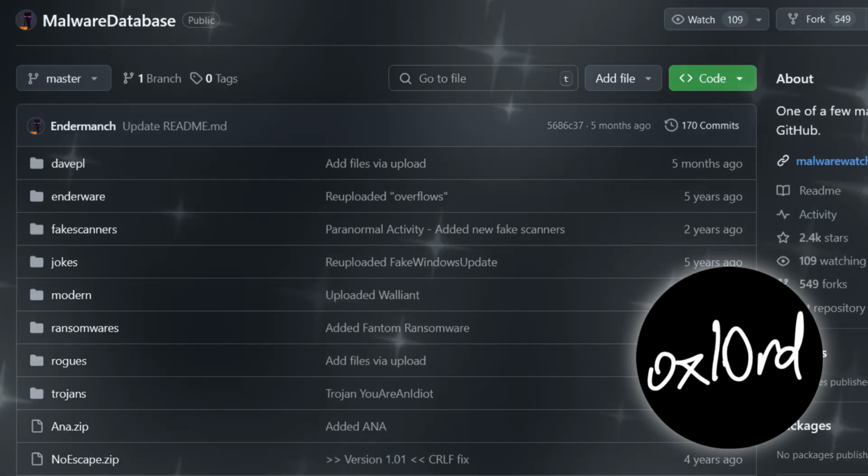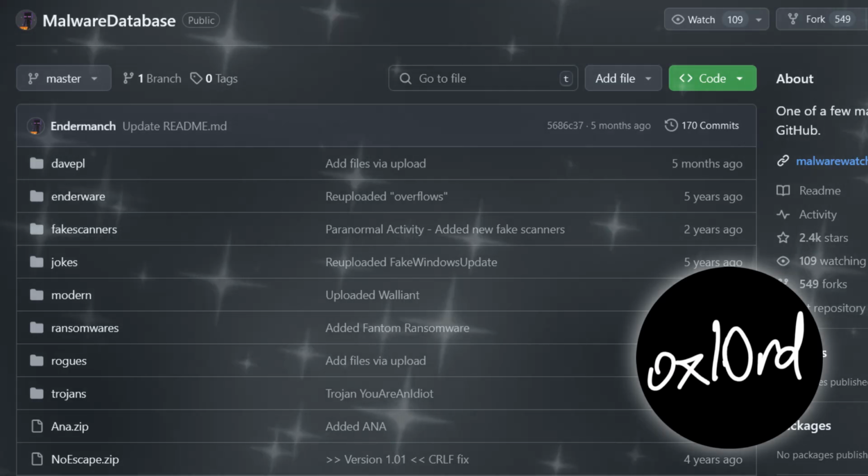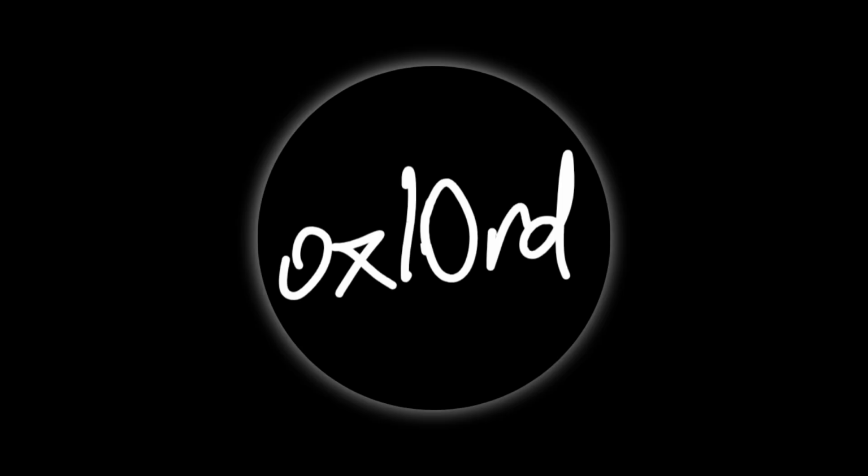But just when I was about to give up, I found my savior, a perfect GitHub repository containing exactly the types of malware I needed. We're not going over all of them, except the ones I found pretty interesting. So, let's jump in.